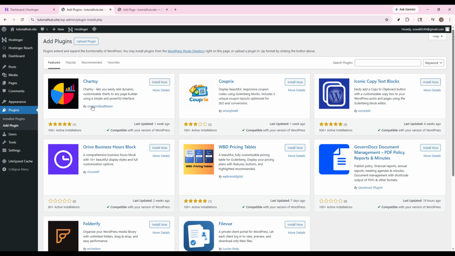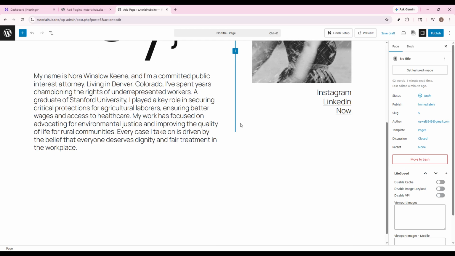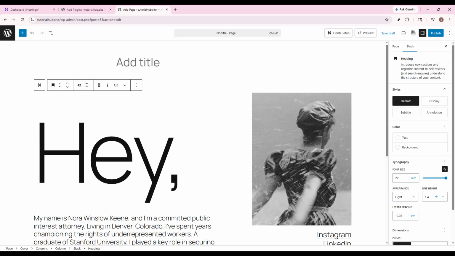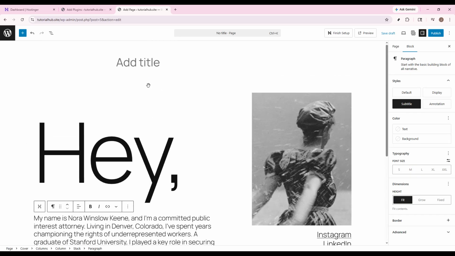Next, you can start editing your pages. Depending on the setup of your website, you may use the default block editor or a visual builder like Elementor. If you're using the block editor, you can click into each section and build your page using headings, paragraphs, images, buttons, and other blocks. If you're using Elementor, you'll get a more drag and drop style editing experience, which is great for beginners who want to see their changes live as they build.